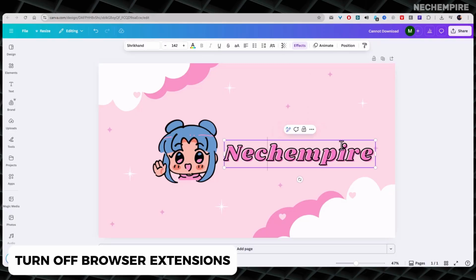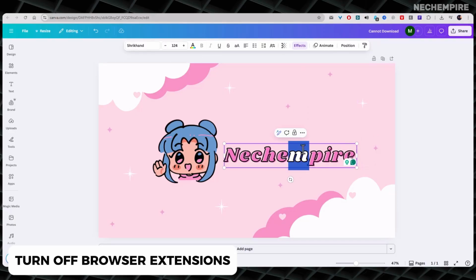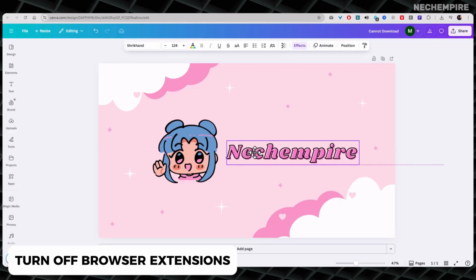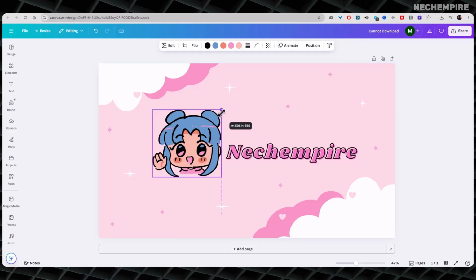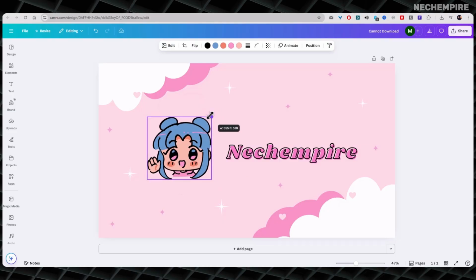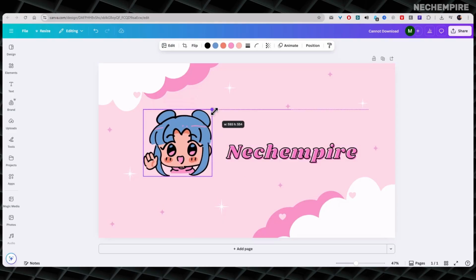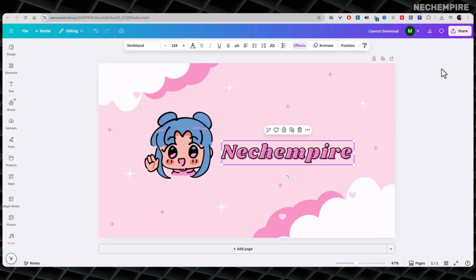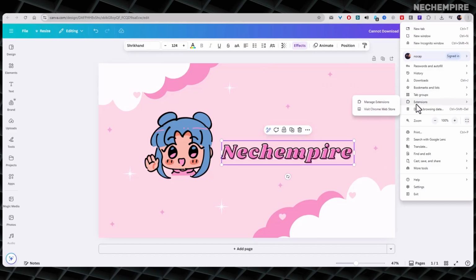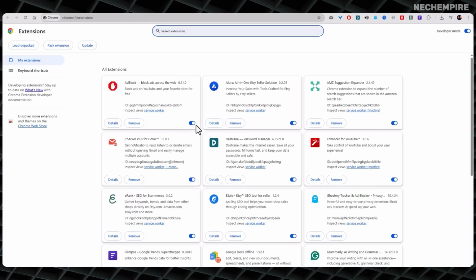Another easy fix you can try is to turn off problematic browser extensions. You know, extensions are like background apps in your browser. They help with all sorts of things, but some mess with Canva. To test it, first click on the three dots again, then go to Extensions and then click on Manage Extensions. Now, turn off all extensions for now. In the next step, head back to Canva and try to download your design. If it works now, one of those extensions is the troublemaker.